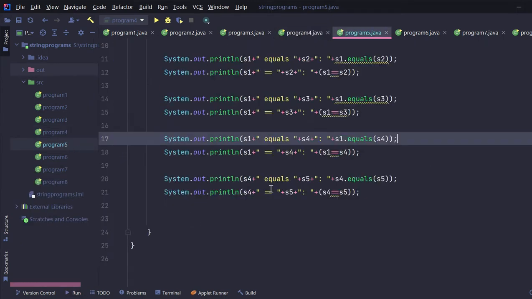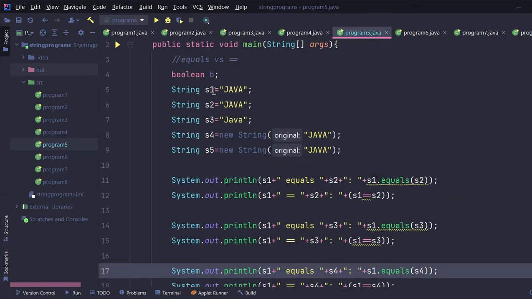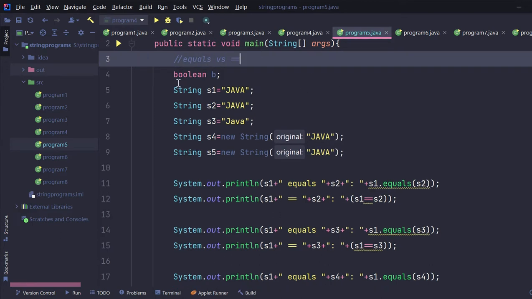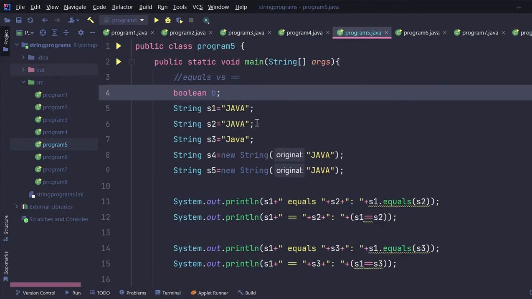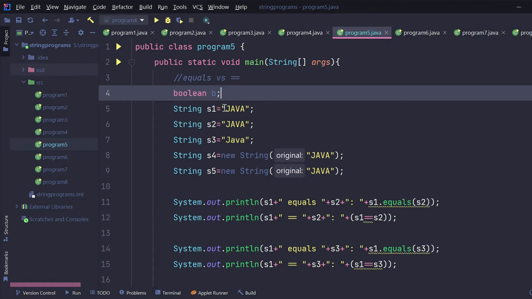and now we will see our fifth program, which is use of equals and double equal to. So what we will do is we will make a boolean b, it's not needed, so boolean b is not necessary here. We write string s1 which is equal to capital JAVA, and we have a string s2 which is equal to similar to s1. So we will try to prove that both the strings are equal in this case.